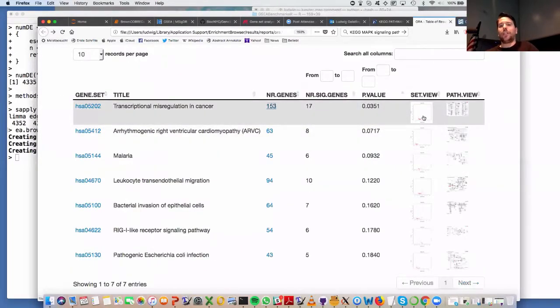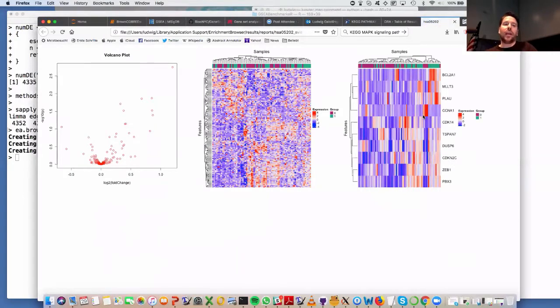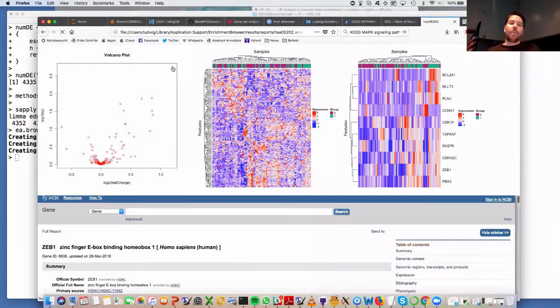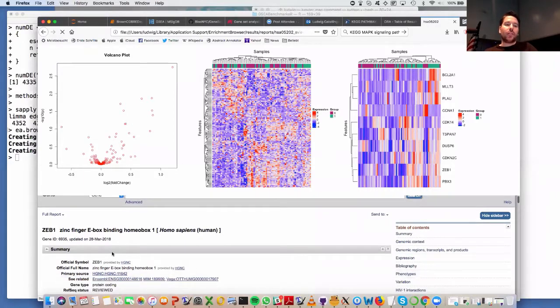And then for each of these enriched gene sets, we have particular views. As these are KEGG pathways, we have a path view, but in case we have arbitrary gene sets, you always have a set view. What you have here on the left-hand side is an interactive volcano plot where for each gene in the gene set you have the fold change on the x-axis and the minus log10 p-value on the y-axis. Of course, you're interested in the genes on the top of this volcano. So here we have an upregulated gene, which is apparently also statistically significant, and it's this zinc finger E-box binding thing. I can click on it and it brings up the corresponding page for this gene here below.